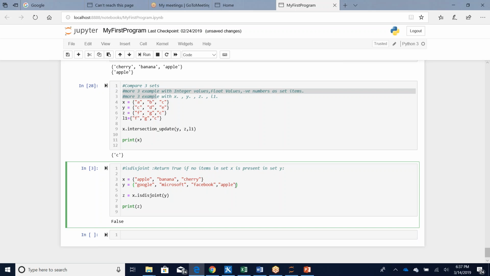In reverse also you can check. Y dot isdisjoint of X means it will start from the Y and check in X. Y has this many items. Let me check one by one. First Y item, is it in X? No. Second Y item, is it in X? Like that, starting from Y, checking in X, reverse. You need to try both. This is about isdisjoint.